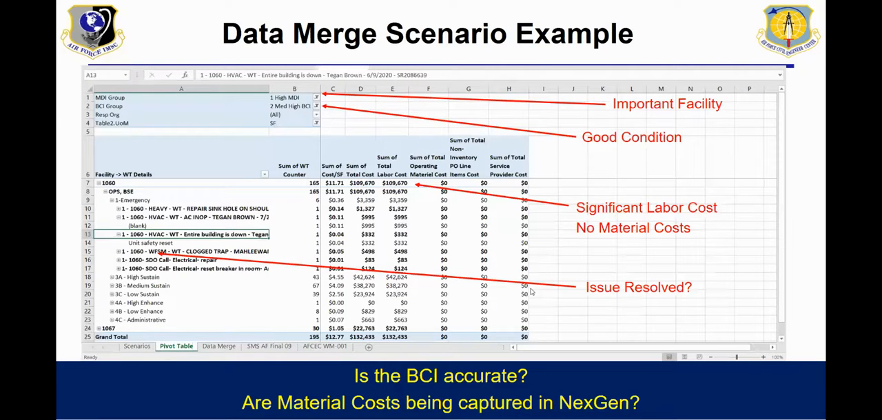So here's an example. The next few slides are kind of single examples out of the data merge where we found some of these scenarios. So for instance, this particular one, the building's important. It should be in pretty good condition. We've spent quite a bit of labor on it, but we haven't spent any materials. So this could suggest a couple of things. One, we're going out and doing Band-Aids on something that should be in good condition. Or two, maybe we aren't capturing those material costs in next gen.